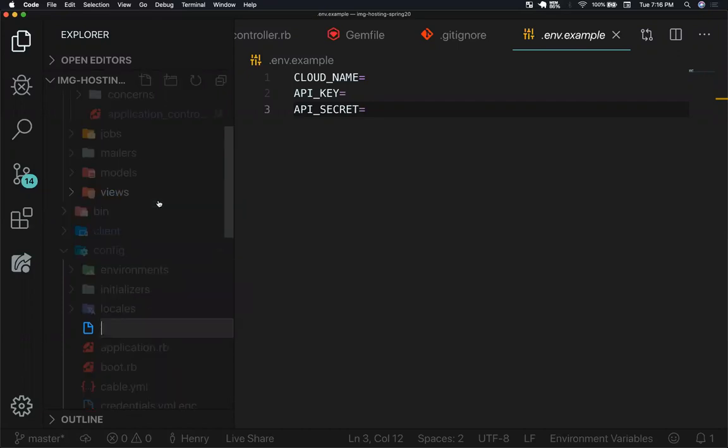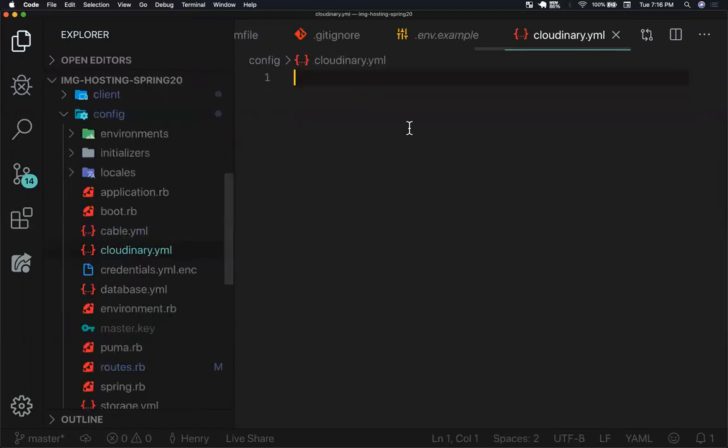So we'll create a new file, and we'll call this cloudinary.yaml. And this just loads up our API keys into our application for this to work. Then go ahead and go into Slack, copy what is in Slack, and paste it into this YAML file here.